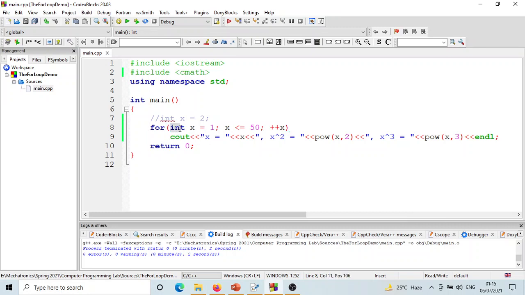This statement is executed only once, the very first time you enter the for loop, so x would be initialized to 1. Then this condition is checked. Is x less than or equal to 50? So x is 1, which is less than or equal to 50. So this condition is true. That means we can execute this statement. So this statement would be executed for x equal to 1, and the values of x, x raised to power 2 and x raised to power 3 would be printed, and then we would get back to this particular line.